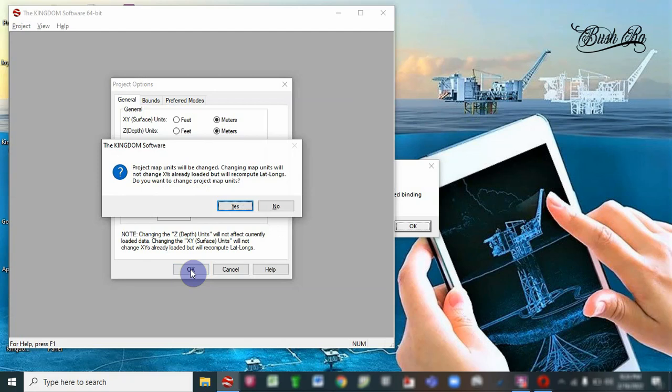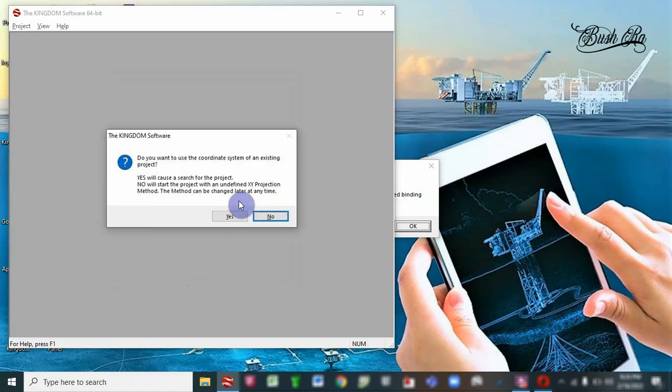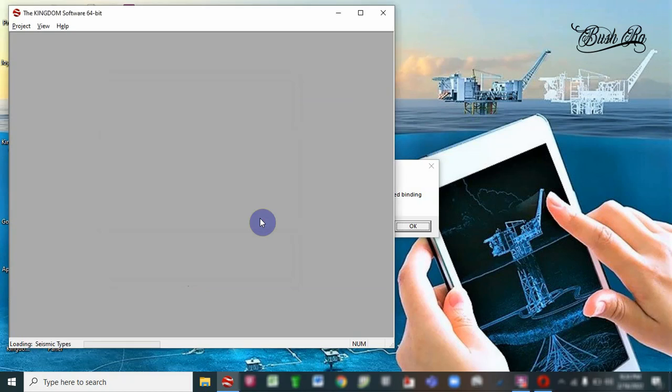Okay, this box is asking project map units will be changed. Do you want to change the project map units? So yes, we have changed the units, so we want to change the units for the project, so click yes. Okay, do you want to use the coordinate system of an existing project? No, we will upload or we will choose our own coordinate system, so select no.